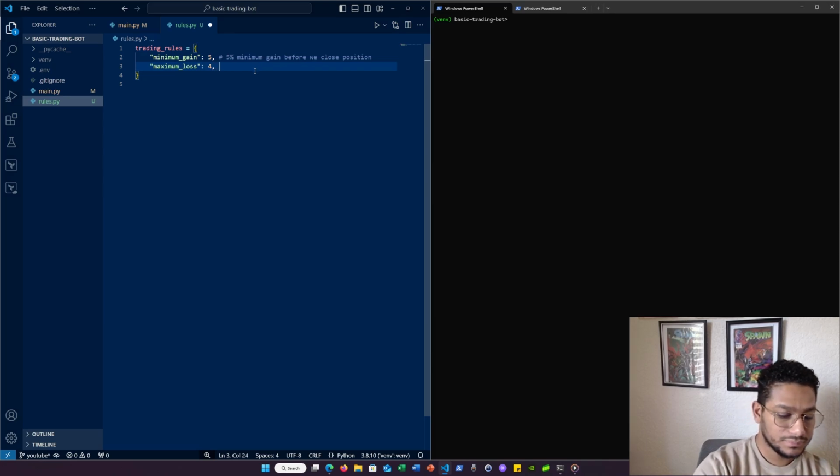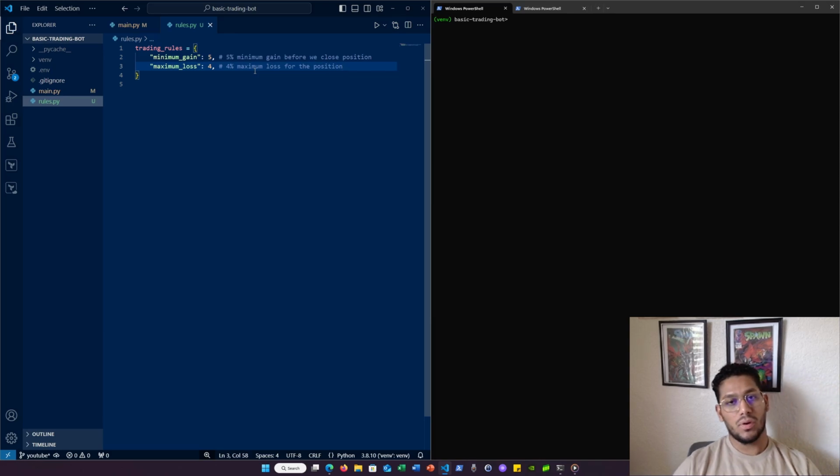Here, 4% maximum loss for the position. These parameters are going to ensure that we have some risk strategies or risk mitigation in place so that the bot doesn't just run off a position forever, or that it doesn't leave any money on the table in the case of the minimum gain.